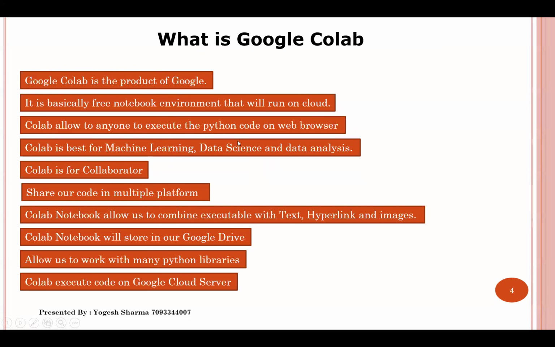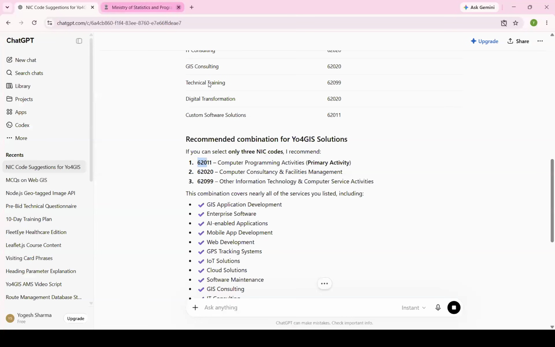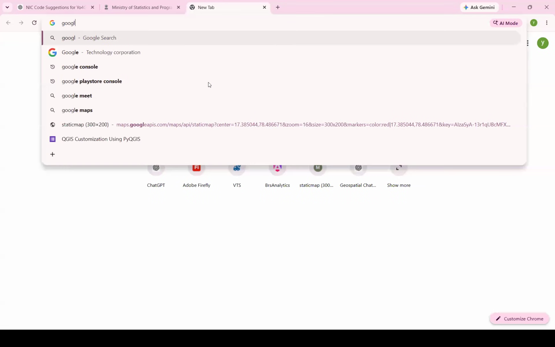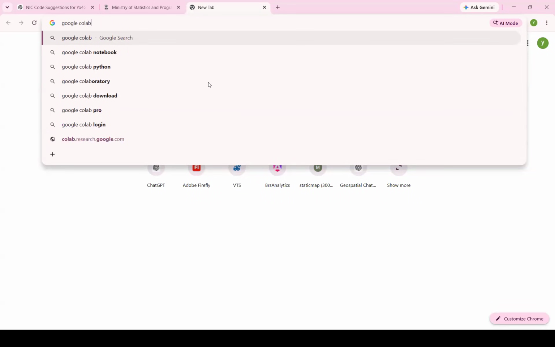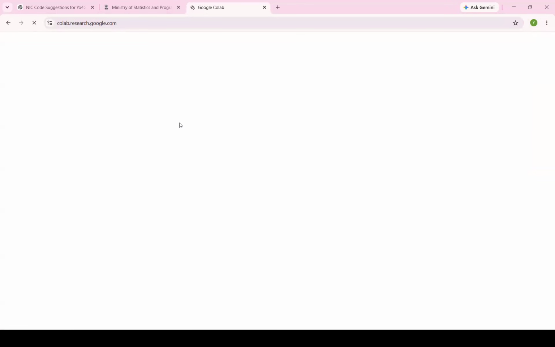First of all, you have to create an account in Google Colab. This is very simple. You can go to the browser and simply write Google Colab, and try to find it. Then you will get the website. Just click on it.